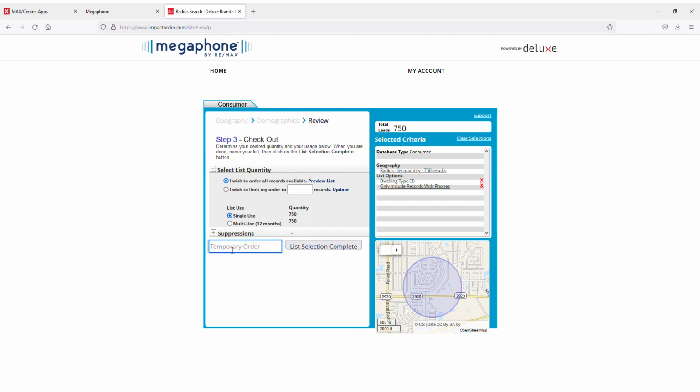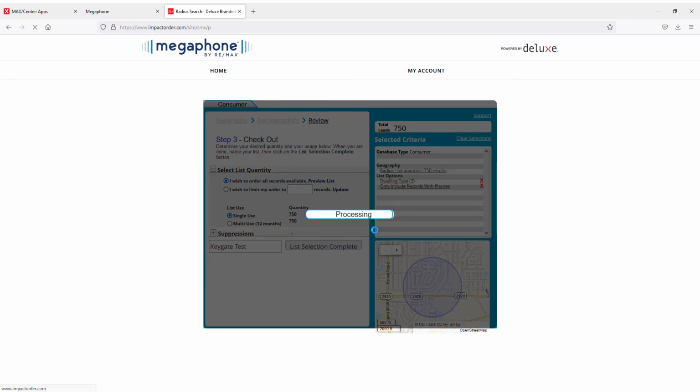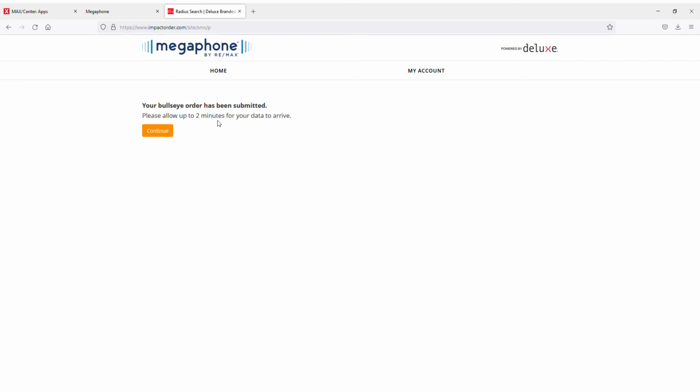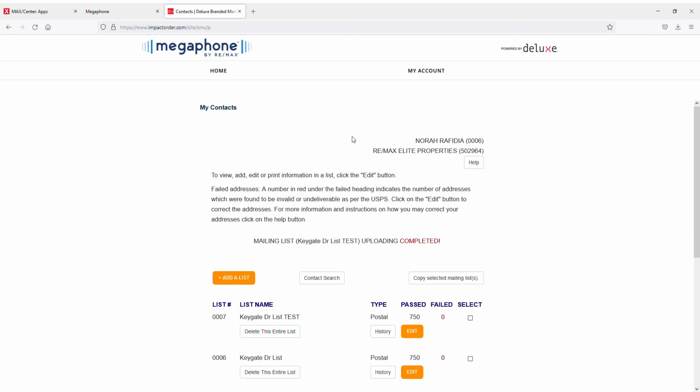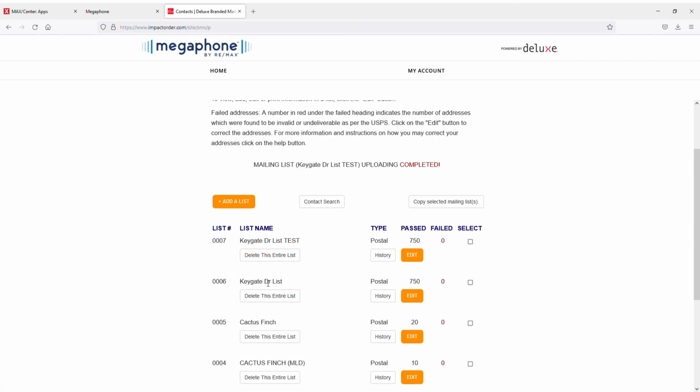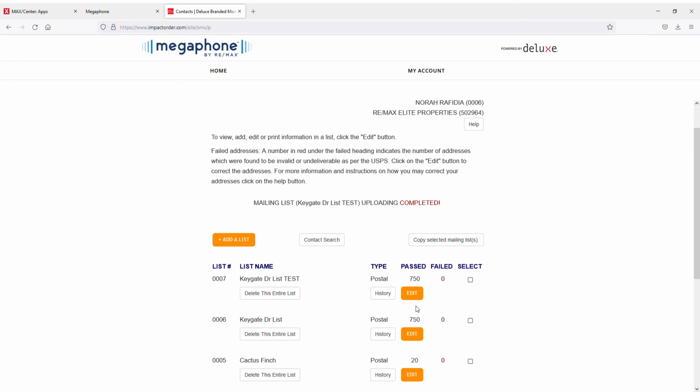Here we do need to name our project. So I'm going to say Keygate Test, if I could spell today. And then we need to hit complete. It's going to give you another warning that we have about a 2-minute wait, that we can go hang out and do stuff within Megaphone if we want. But in this case, I've already done it a couple times just to test it out to see what it actually pulls. That way we're not waiting the 2 minutes.